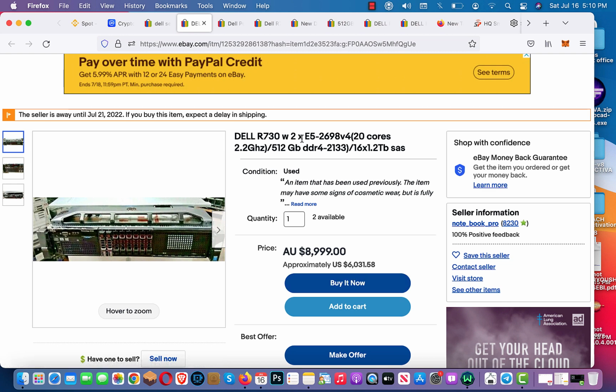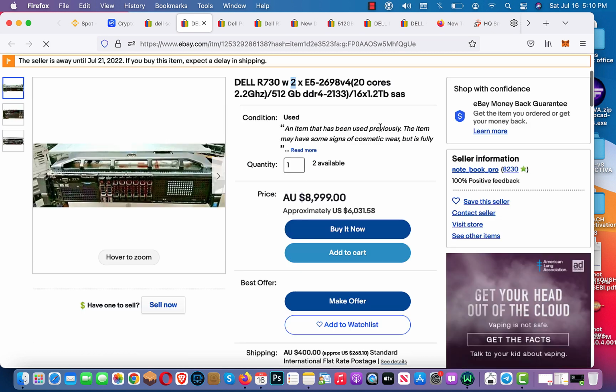So what do they have? It's an E5 CPU, which is very good, with 20 cores, and it's dual, so times two, like 40 cores, and 512 gigabytes of DDR4. If you pay attention, there is 512 gigabytes of RAM, DDR4, which is very fast.